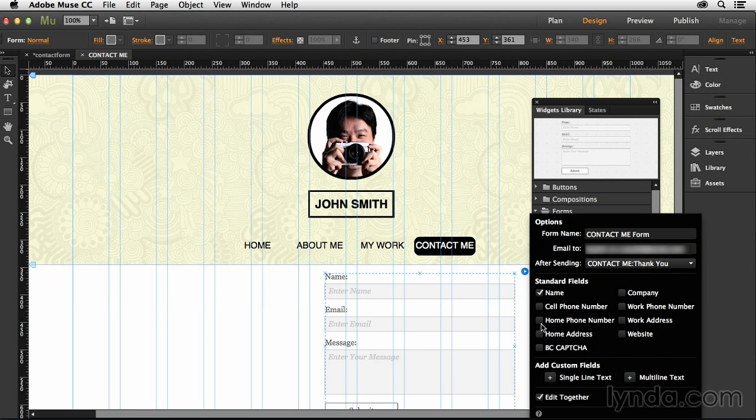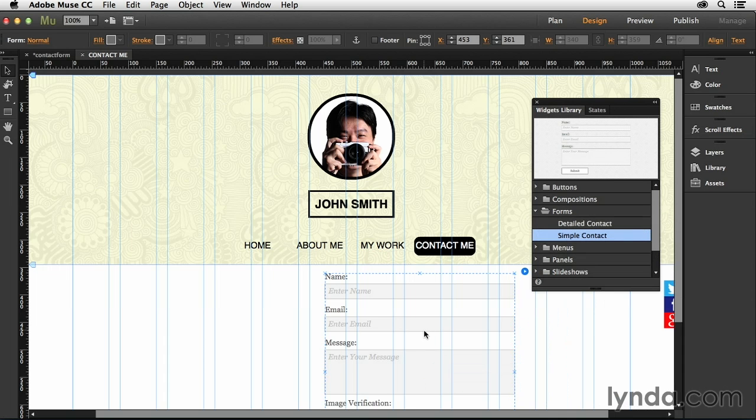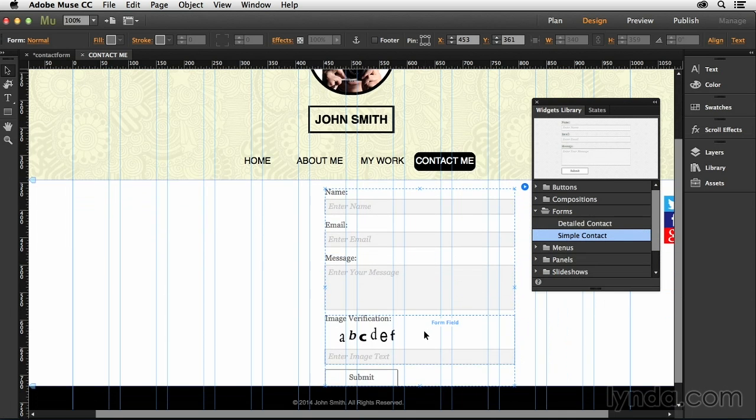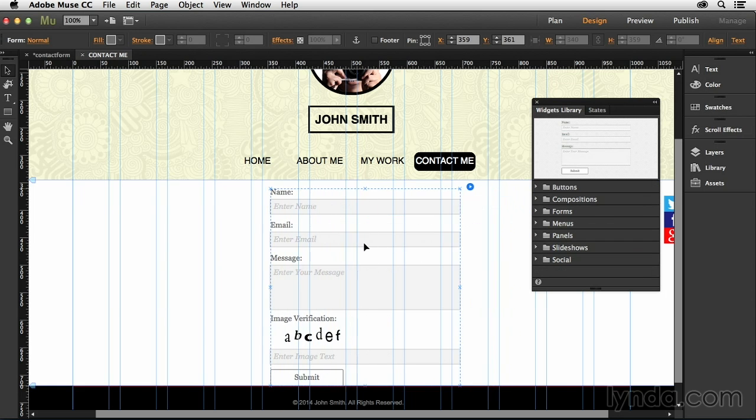And then you can include any of these form fields you want. In this case, I'm going to include a BC CAPTCHA form at the bottom. That's just going to help eliminate spam. Now, it should be noted that that is not going to work on any other platform other than Business Catalyst. And Muse will warn you about that if you try to publish via FTP to anything else. And so once I have all of my details set up, I'm now ready to start styling up my form.